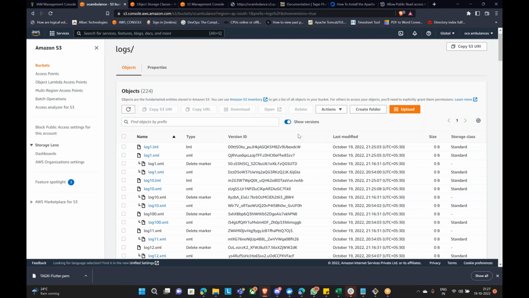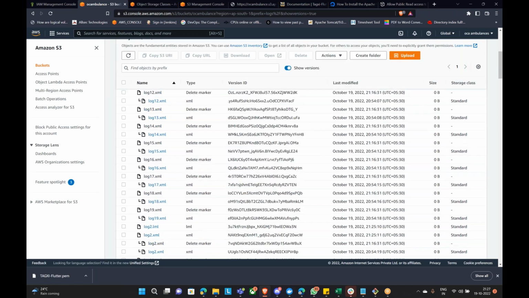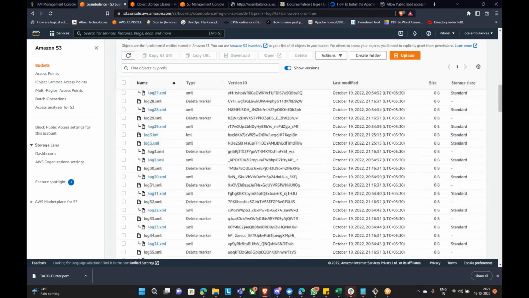So you can see the version also. See here. I deleted, right? So you can see the versioning also here.